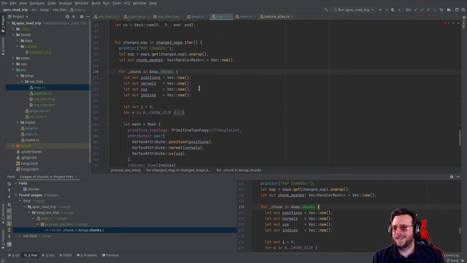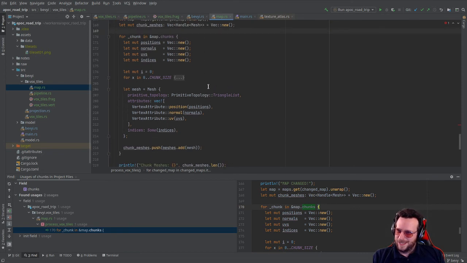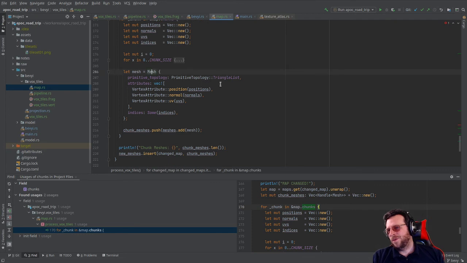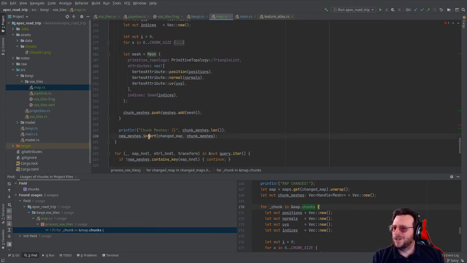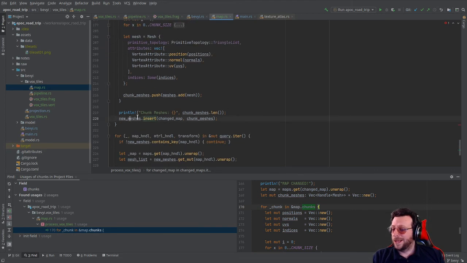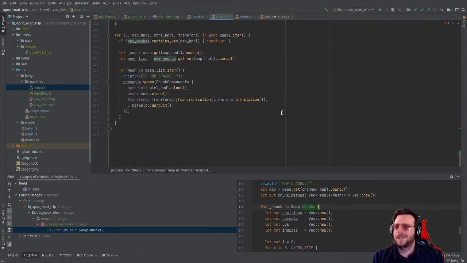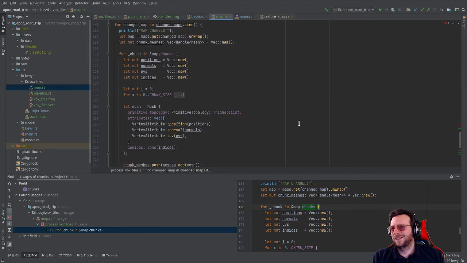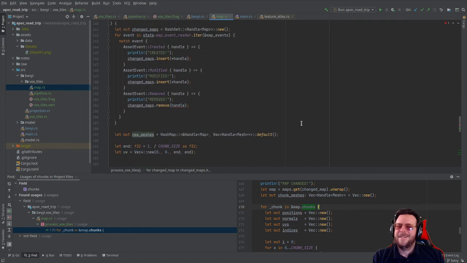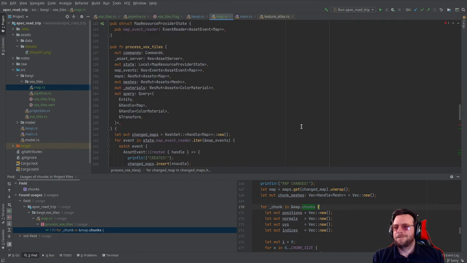So that's like, oof, alright. Ugh, this thing is making me go nuts. Alright. And here we create our meshes, and we insert our meshes into a new meshes thing. Yeah. How do we render the mesh? I don't know. Oh my goodness.